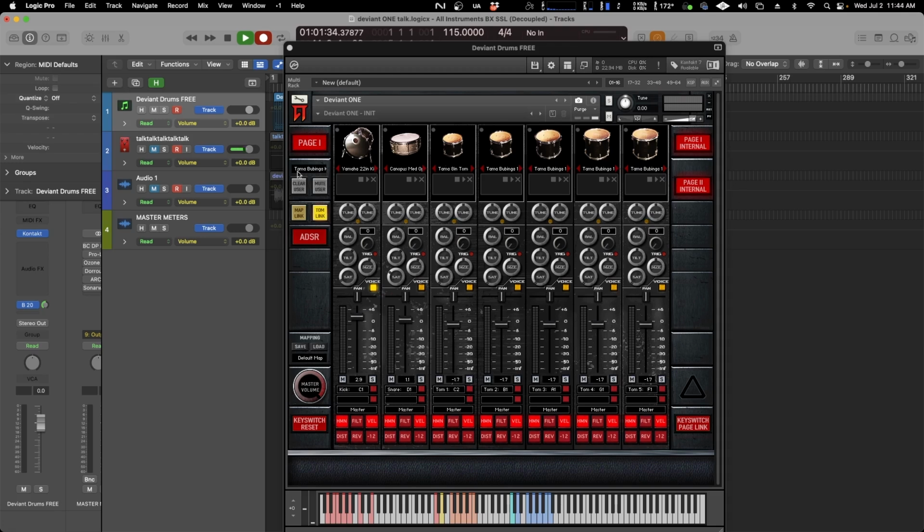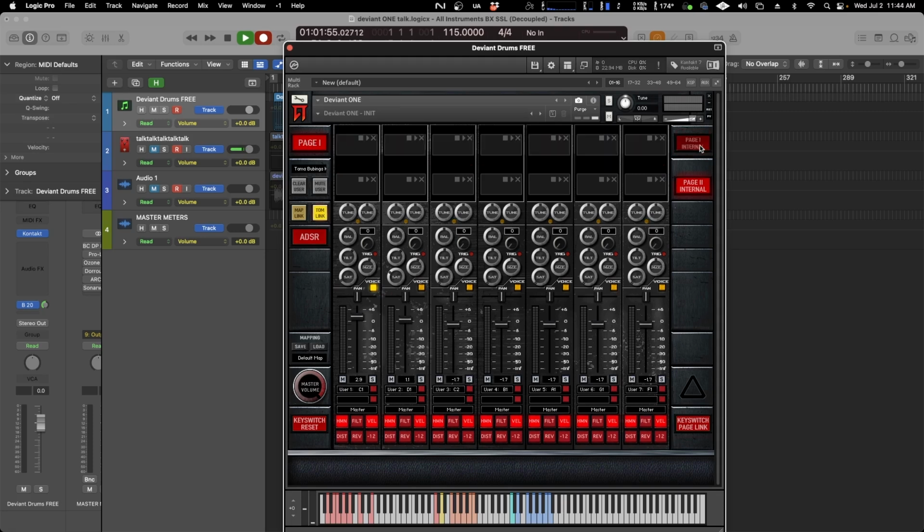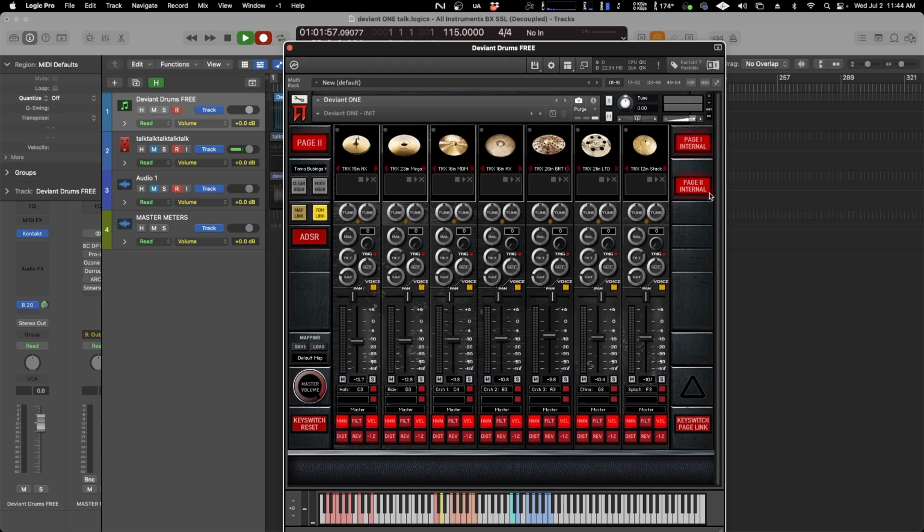And so we're going to start with page 1. So Deviant ONE has 2 pages. I know, it wouldn't have been good if I just left it with 1 page. And so we have drums on the first page and cymbals on the second page. Of these pages, we have the option to switch from internal or user, and we have that on both pages. So you can see that.